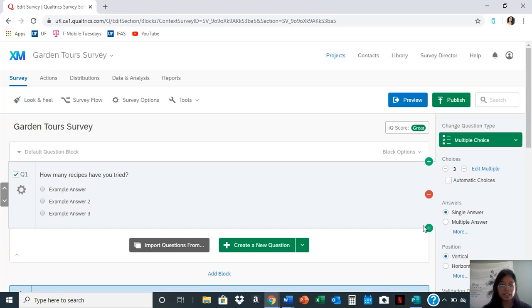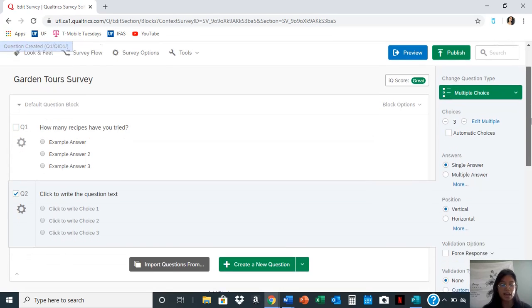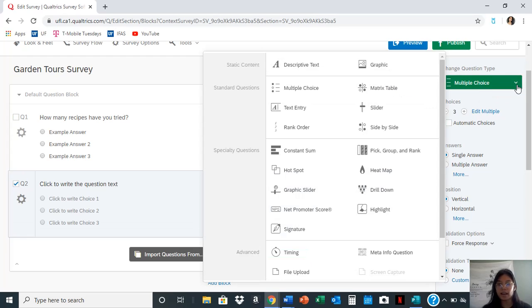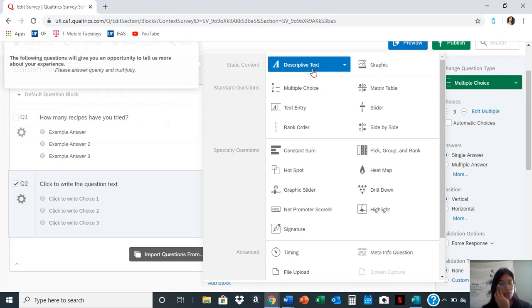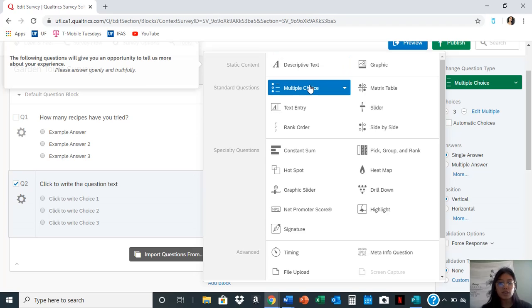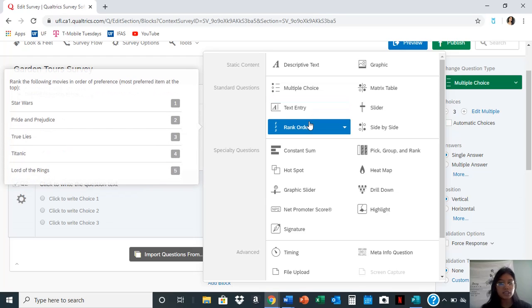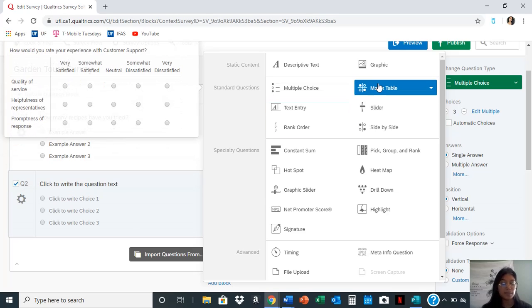And then for the next question, you're going to press the green plus button underneath the first question you've already typed. And it doesn't have to be multiple choice. If you go to the right here, you can change the question type. So I'll click the arrow button and it'll offer you different ways on how to make your questions. You can do multiple choice like that, or you can do a text entry box where they'll type the answer, or you can rank answers. This one is called the matrix table, and you can put disagree, somewhat disagree, agree, and just like a range of answers like that.